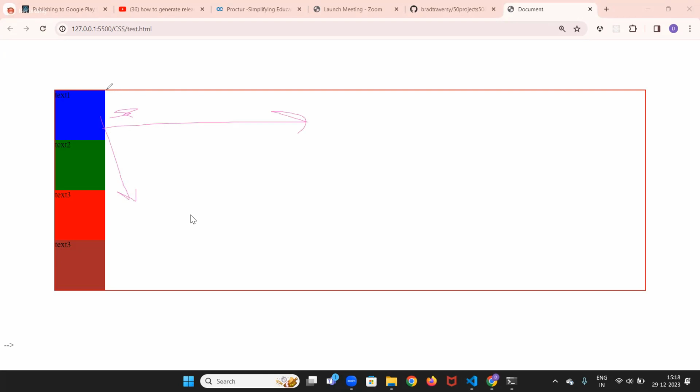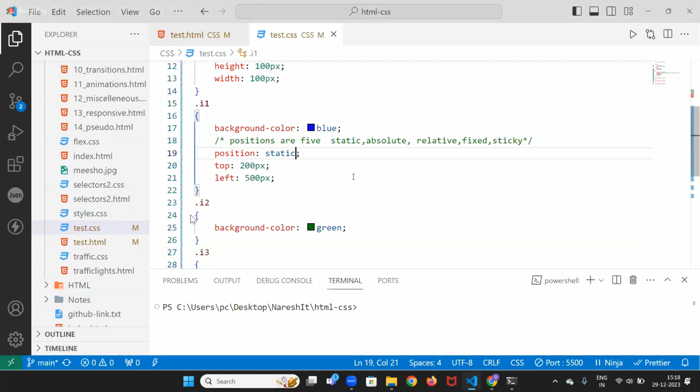It will think: this guy said 200, so from the main parent, which is body, 200, and from the main parent body, 500. Did you understand how absolute works? But if I take relative, the same way, I will get what I want. I am showing the same example in different ways so that you will understand. Relative.